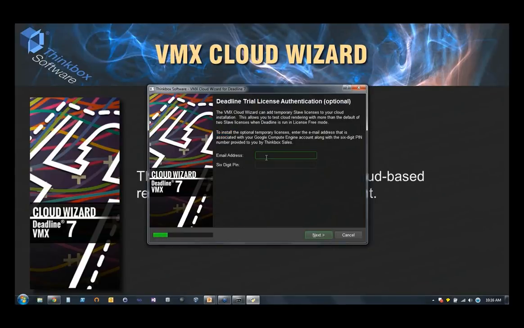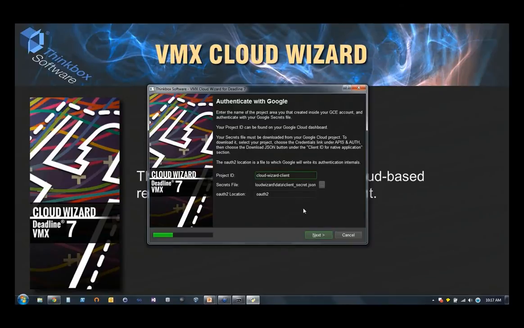Of course, license agreement and email address. Normally this would be the account that you're using on Google. And a PIN number that we will provide you. Need to select the right box. Okay. That's going to talk to our licensing service and get some temporary licensing going.